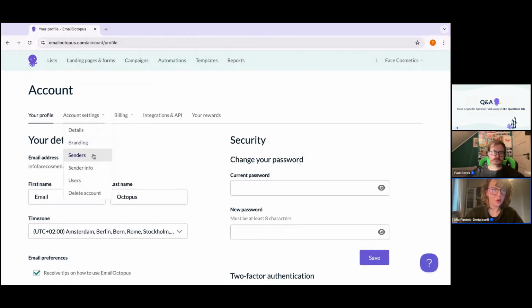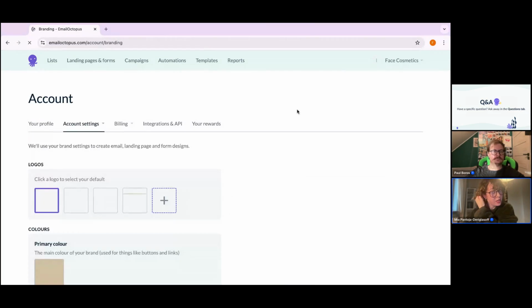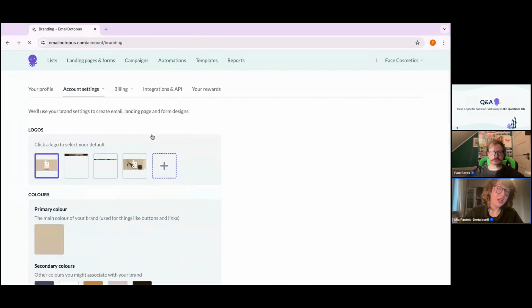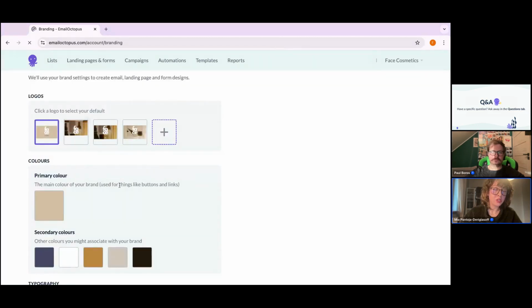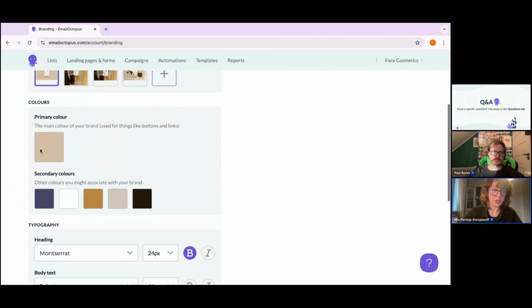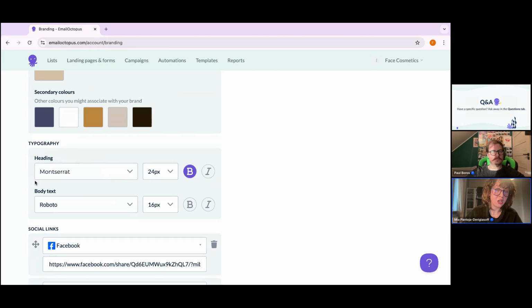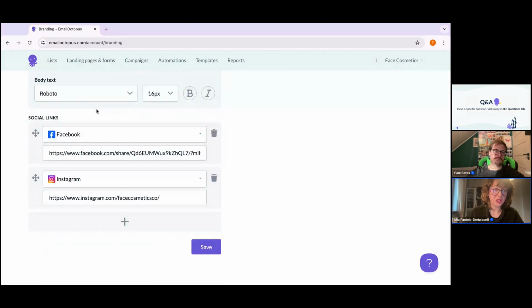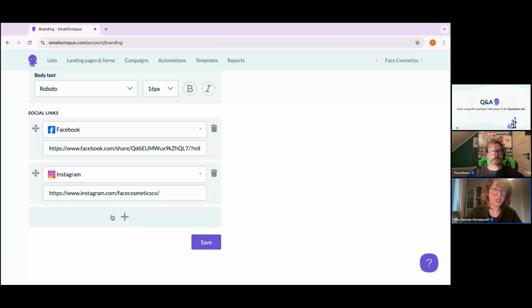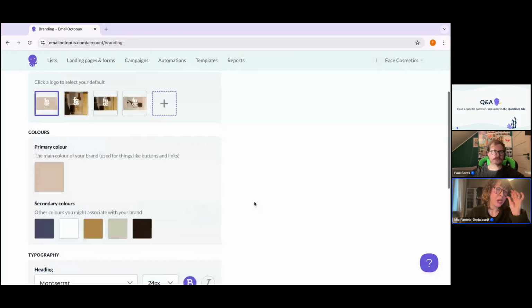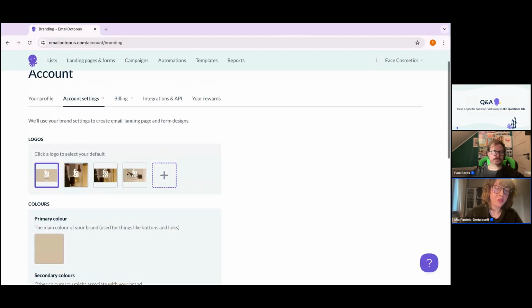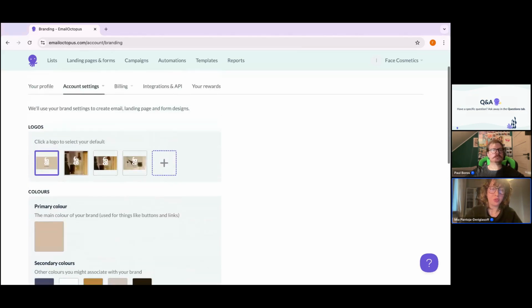So if you go into branding here in your account, you can see that you can add logos, you can add the primary color, you can add secondary colors, as well as set your typography fonts, with maybe you want them to be bold always, or you want it to be italic, and social links as well. And here's a button to save all of this. Here you can add some more social links. So this is how the branding looks here. It's very simple. It's very easy to set it up.